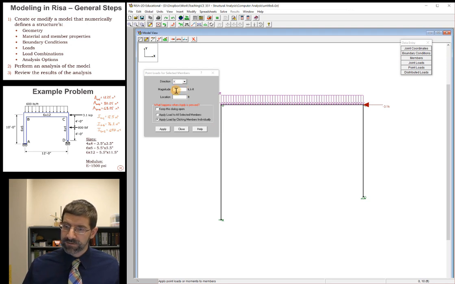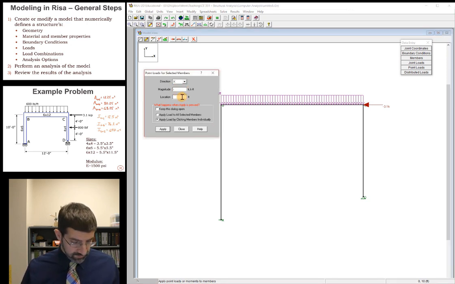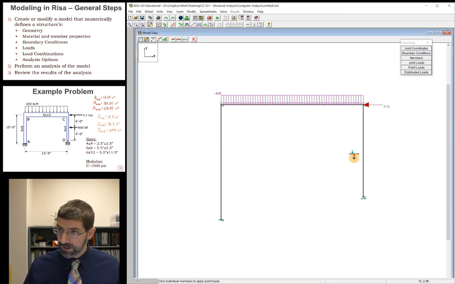So I want a big X, and I want it to be negative, and I want it to be 0.8, which is 0.8 kips, 800 pounds. And the location, I want it to be at 4 feet. And then I'm going to apply that, and then I click on my member, and it pops up. Again, you notice that they're 2 different colors because one is a member point load and the other one is a joint load.